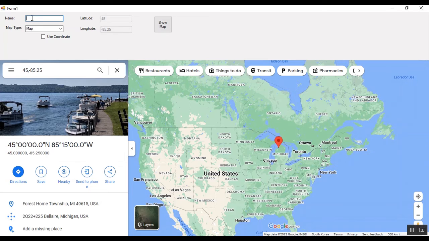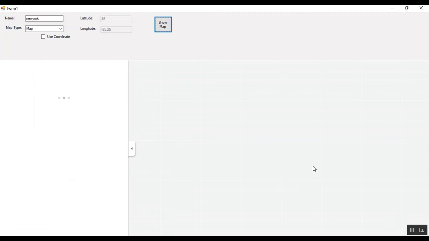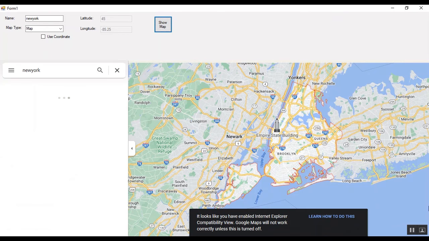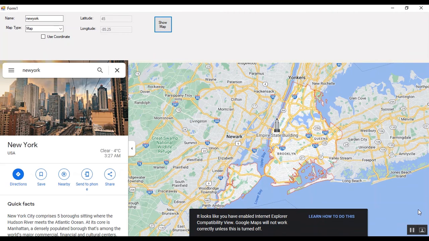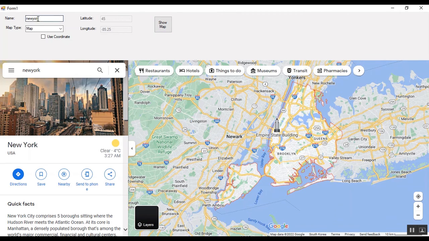Okay, now I want to show you using the name. I want to use New York, and I will click on show map, and the map will change to New York. This is New York and this is Empire State Building.